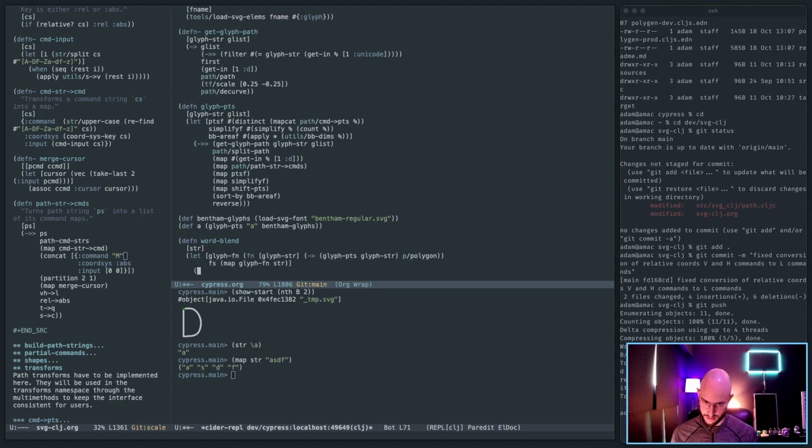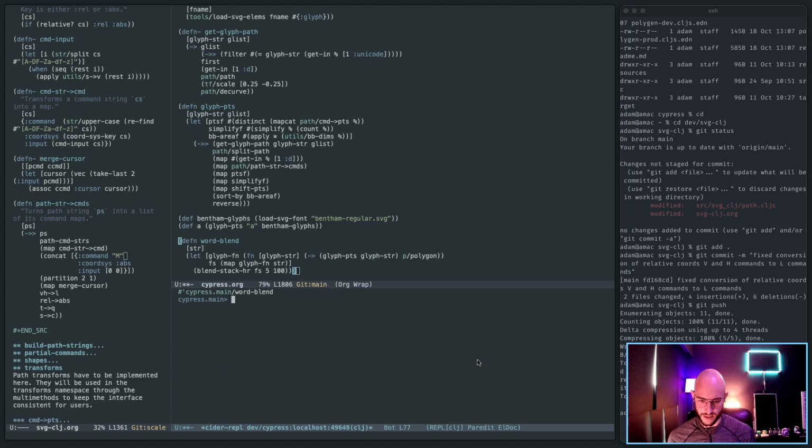Then blend stack hr f's 5 as a start. Let's see if that's right. I don't know that it is, but let's do tools cider. Tools slash cider show, there we go, word blend atom. Oh, this is gonna be wrong. It'll break for sure.